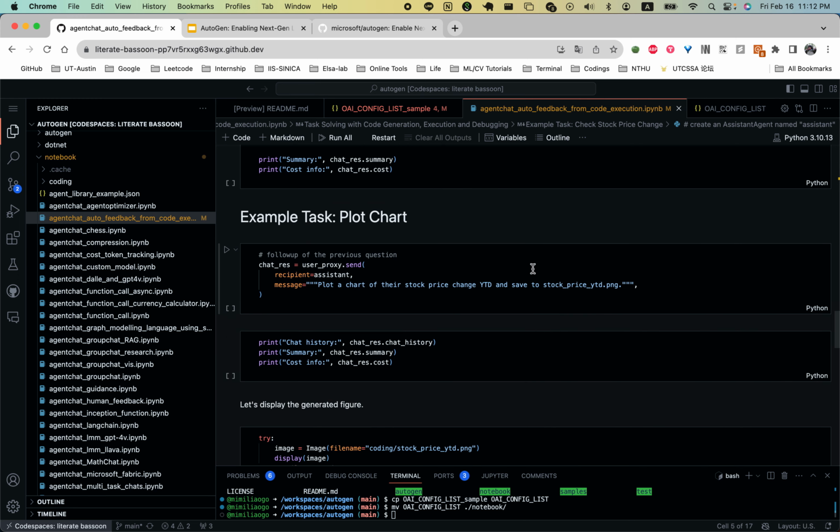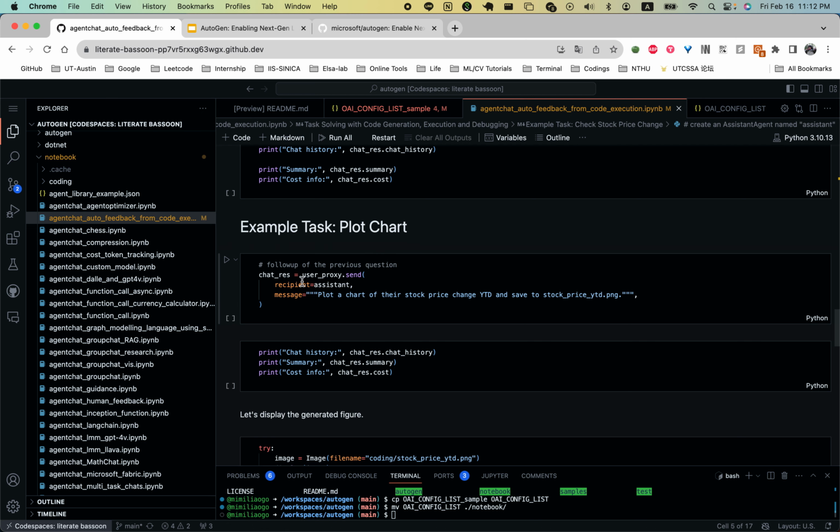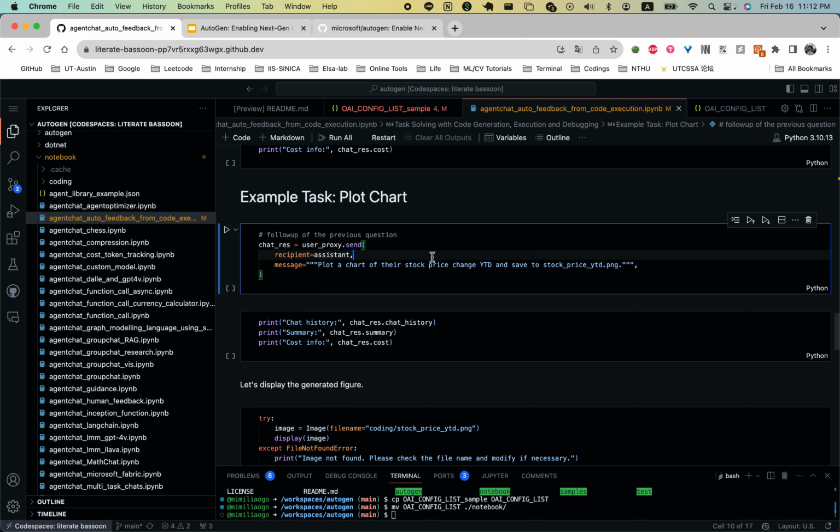So let's go to the next step of this task. Okay, so now the user proxy will follow up on the previous question and add an additional question here. So the user proxy sends a message to the assistant saying, please plot a chart of their stock price change, YTD, and save to stock price, YTD.png. So this task is basically we want the LLM to write code for us to plot the stock price change. Okay, so now we will run this code.